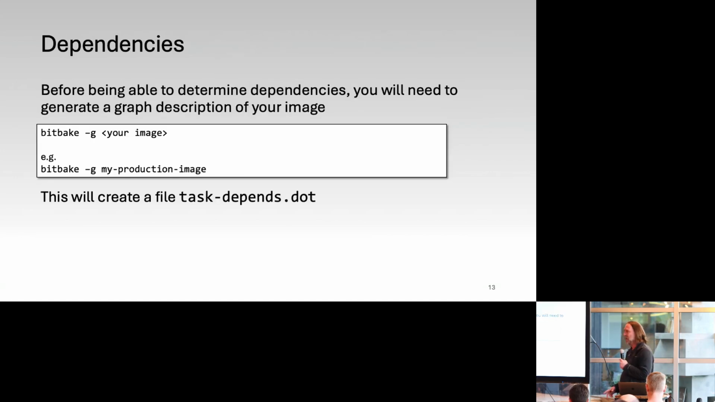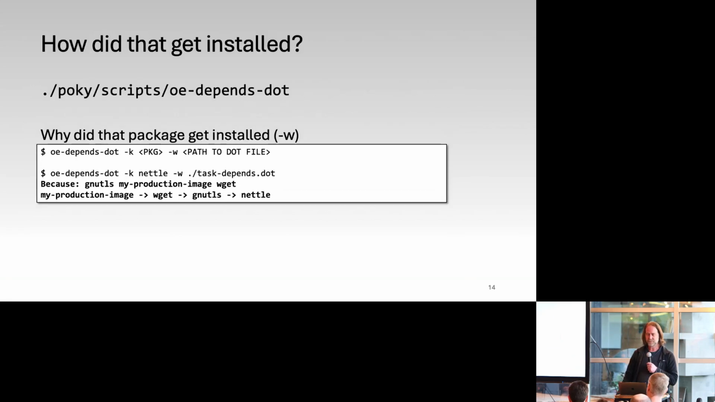And then dependencies. Now, I know I said that this is all about Yocto being more than BitBake, and I'm going to have a BitBake command. But that's because for all of the dependencies, we need to create our dot file. So using bitbake -g and then whatever your image is, that will create your task-depends.dot. This is now going to give the base information that other tools can make use of to give you more information. So once you've got your task-depends.dot, we can then start doing things with it.